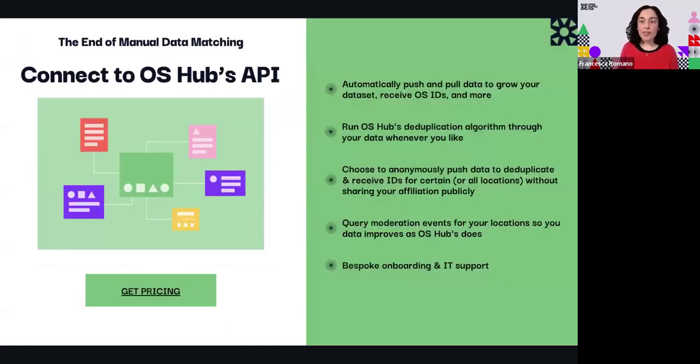The second option is the API connection. This is useful if you plan to contribute data on a regular basis and you would like to automate your contribution process a little bit. So with the API, you can automatically upload data, but also pull data if you want to grow your data set, or you can use our deduplication algorithm as well. For the API, you can find more information and also pricing options on our website.